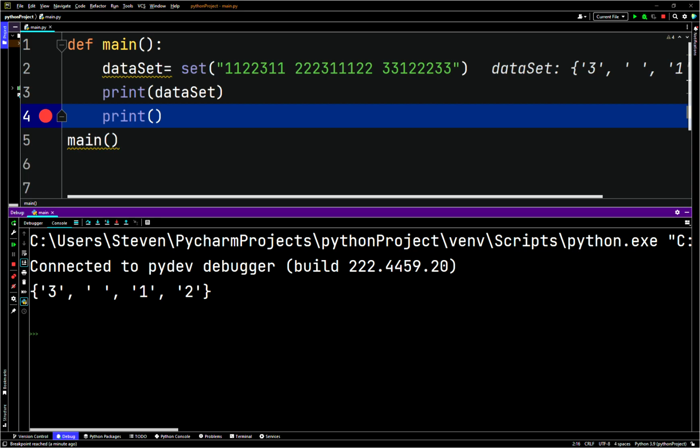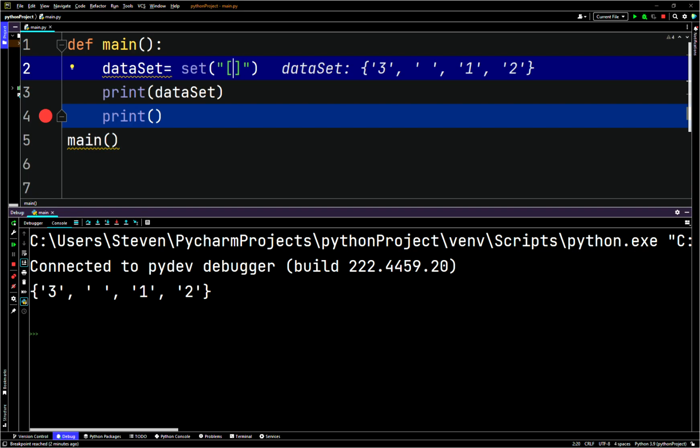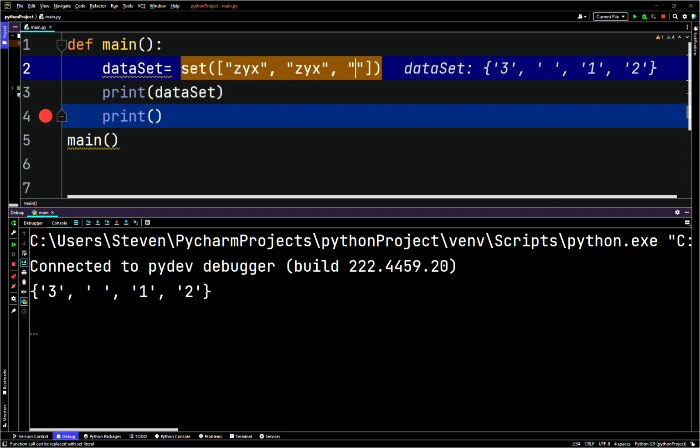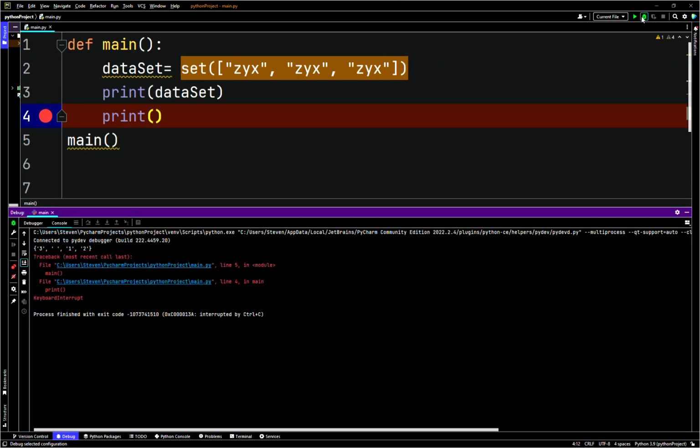So we can say data set points to the set function, pass in a list here, like this. We can say we have 3 different, we don't need the quotes, or sorry, we don't need the literal surrounding the set, so we can just have the set and the, so the set with the list. So we can have, go with the z, y, x example again. So let's go with this. That should work, so let's print that out.